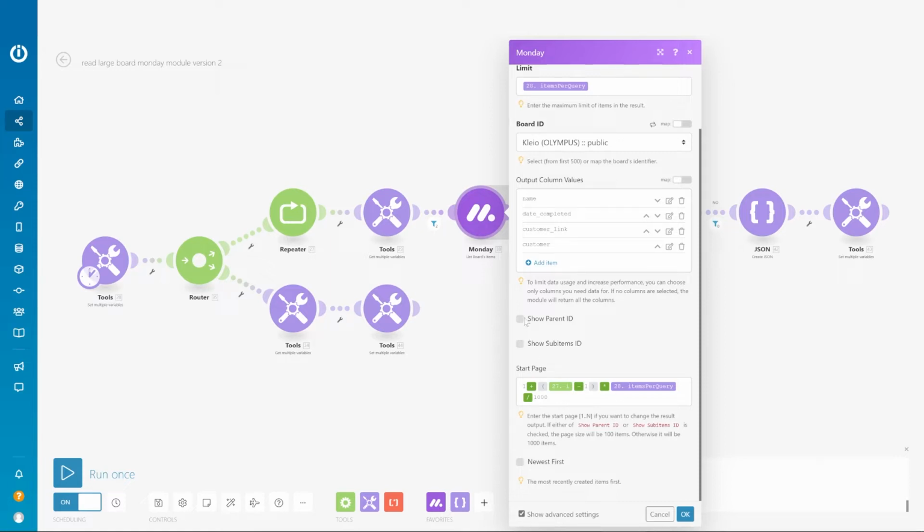Because we're not showing parent or sub-item IDs, as is defined here via Integromat, we're selecting pages of 1,000 items. So the number of pages we read the first time, this items per query was 3,000 divided by 1,000. So we read 3 pages. So we want this to result in page 4 the second time through. That would be 1 times 3 is 3, plus 1 is 4. And so that gives us the correct amount.